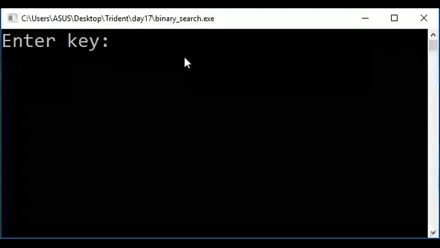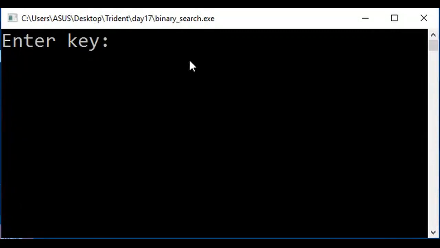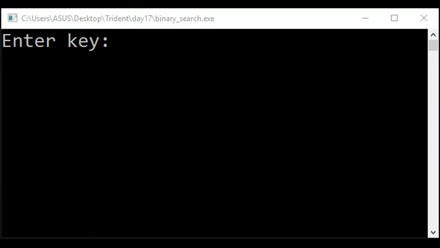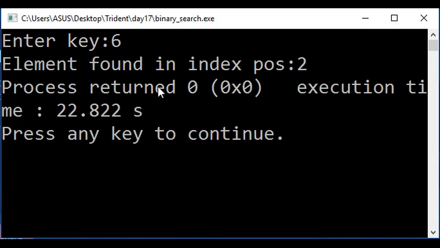Okay. You can notice that it is asking for enter key. In this particular array, I have given certain values starting from 2 to 50. Let us assume I'm going to search for an element 6, whether it is there or not. So it has given my output: the element is found in index position 2. Let me go back and check in the program whether this value is present at the second index position.